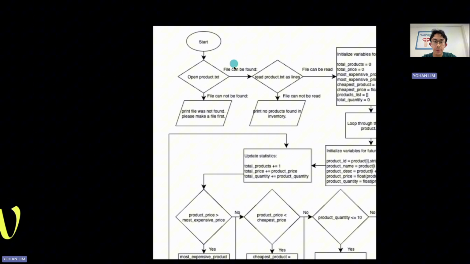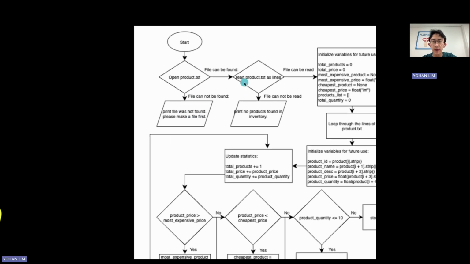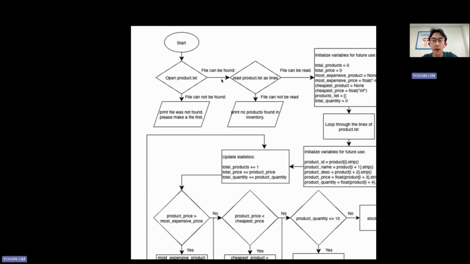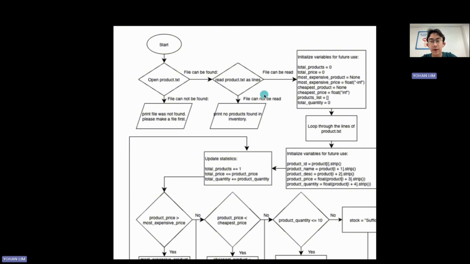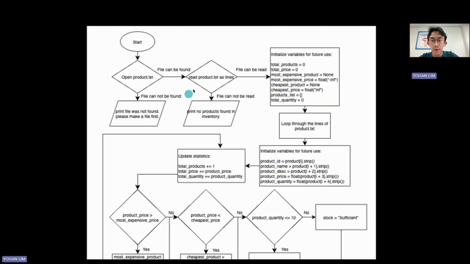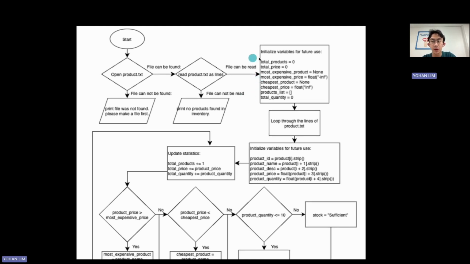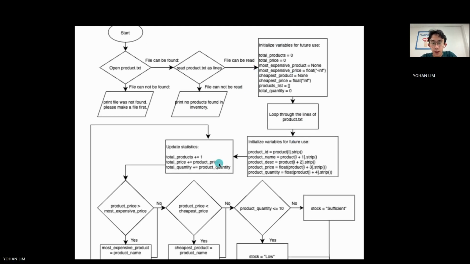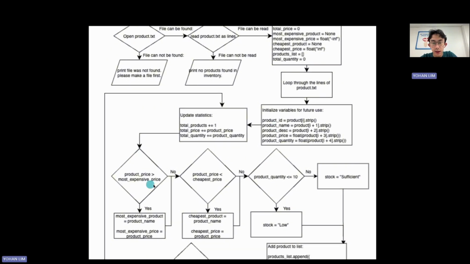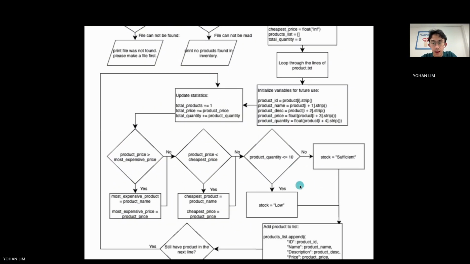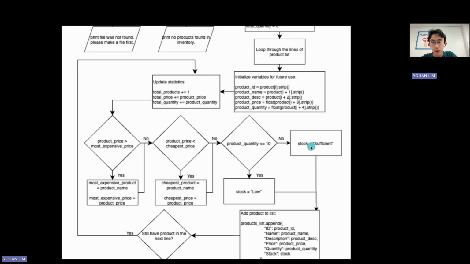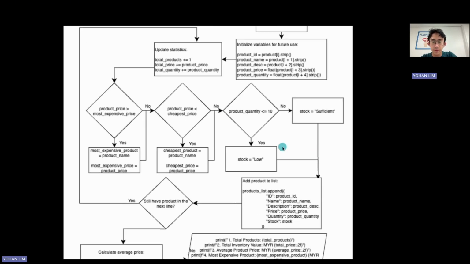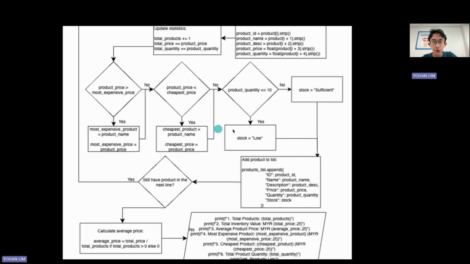So it starts from here and then open the product.txt file. While the file cannot be found, it will print an error message here. And if it can be found, then it will go to here with the product.txt file as lines. And then if the file cannot be read, there's also another error message. And if the file can be read, it goes to here. And until this is another validation. And then if it's no, it will continue to here to stock sufficient. And if it's yes, then it will go to here.